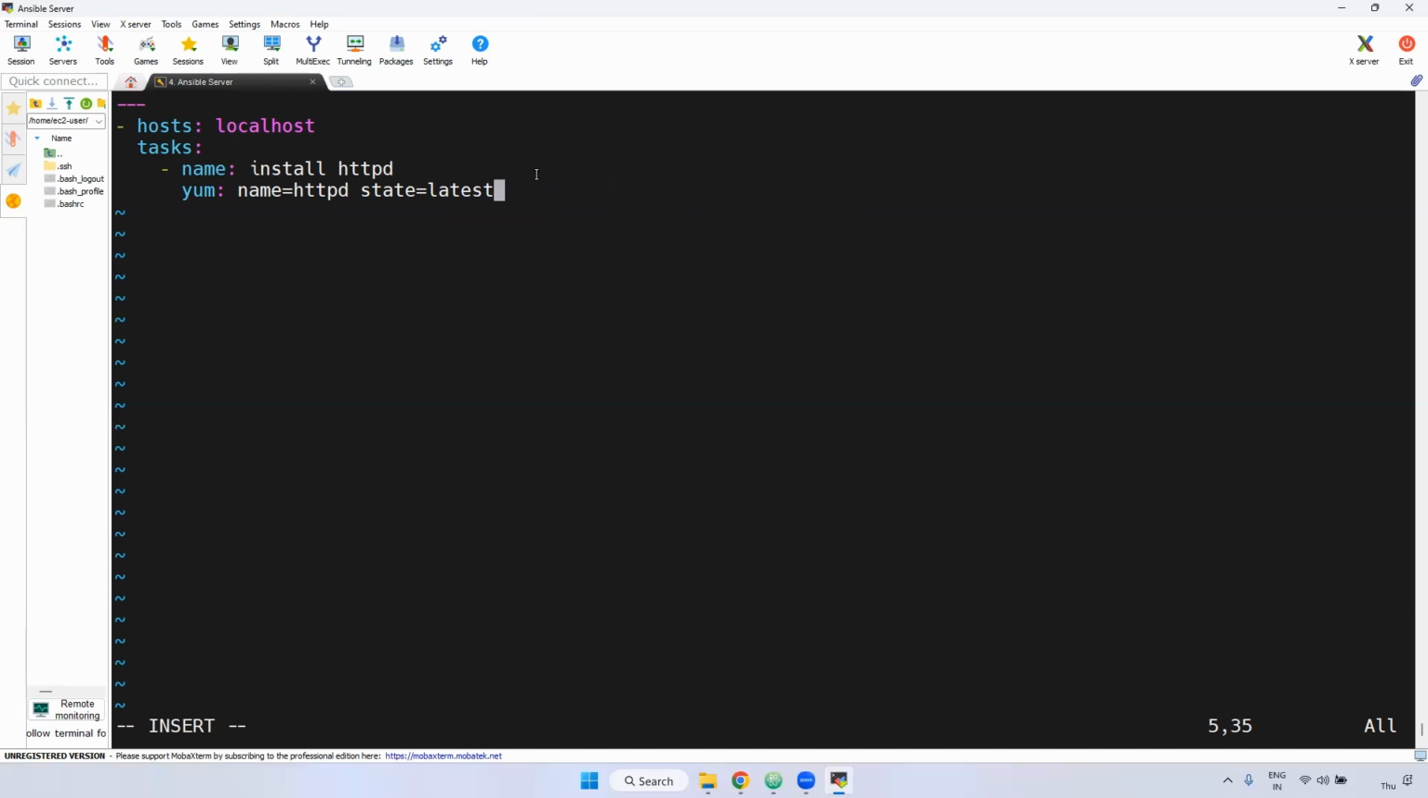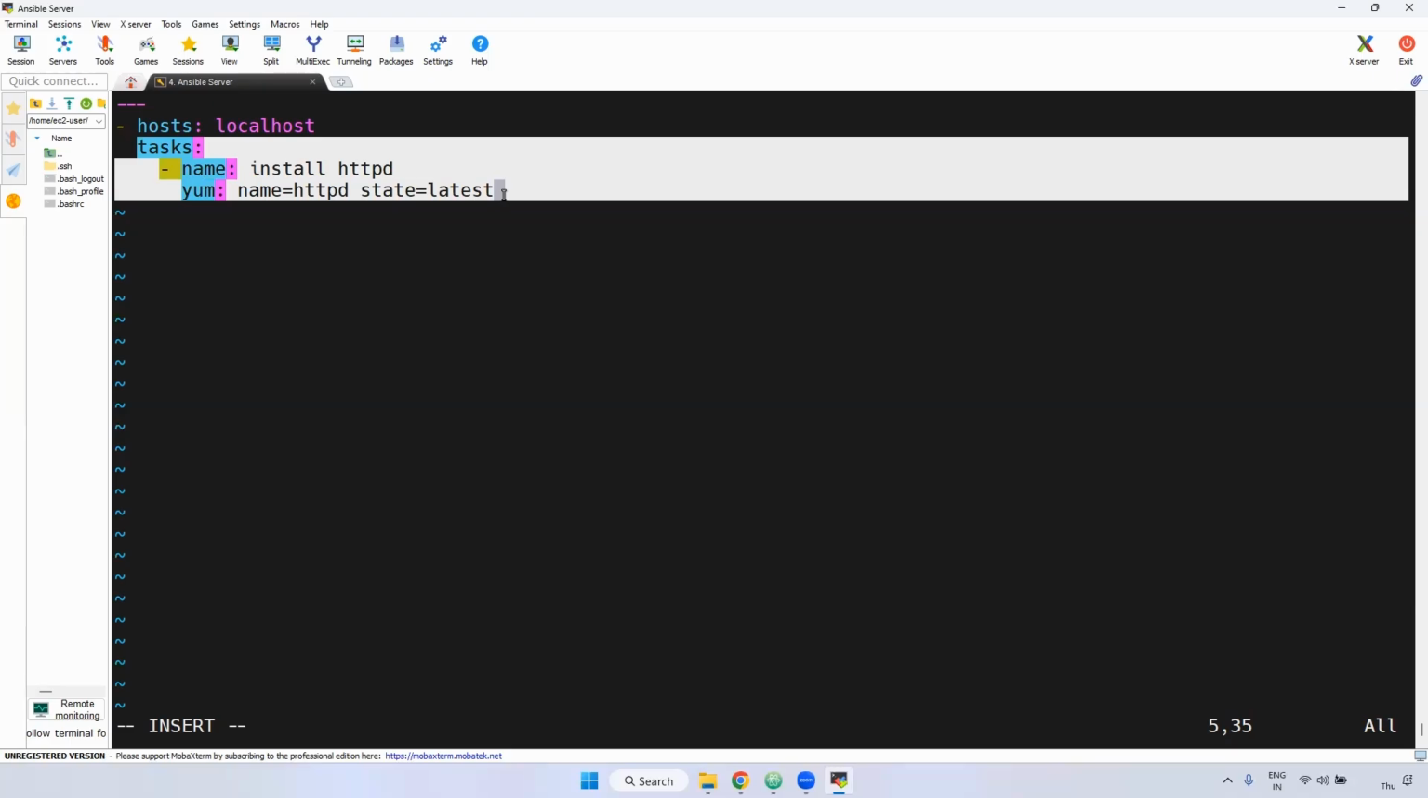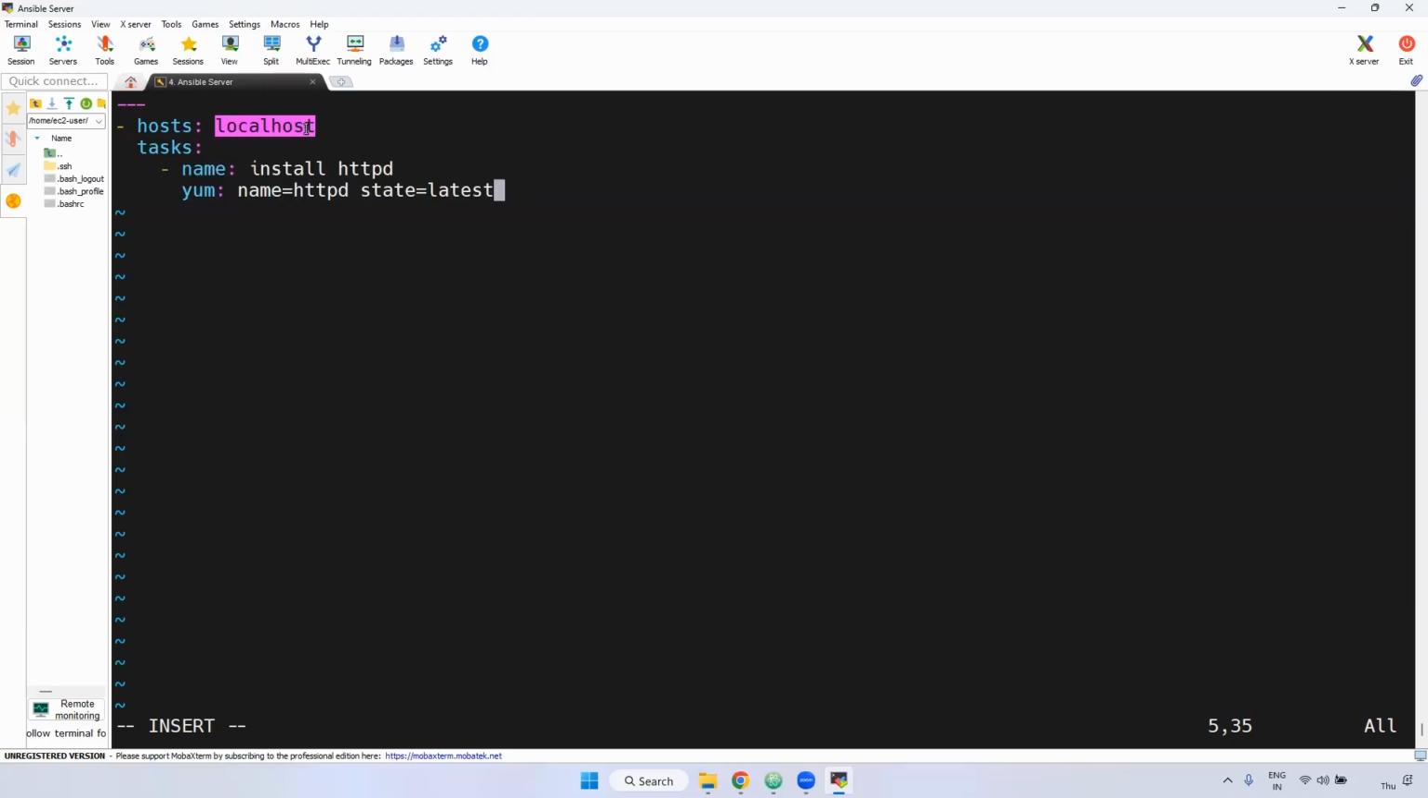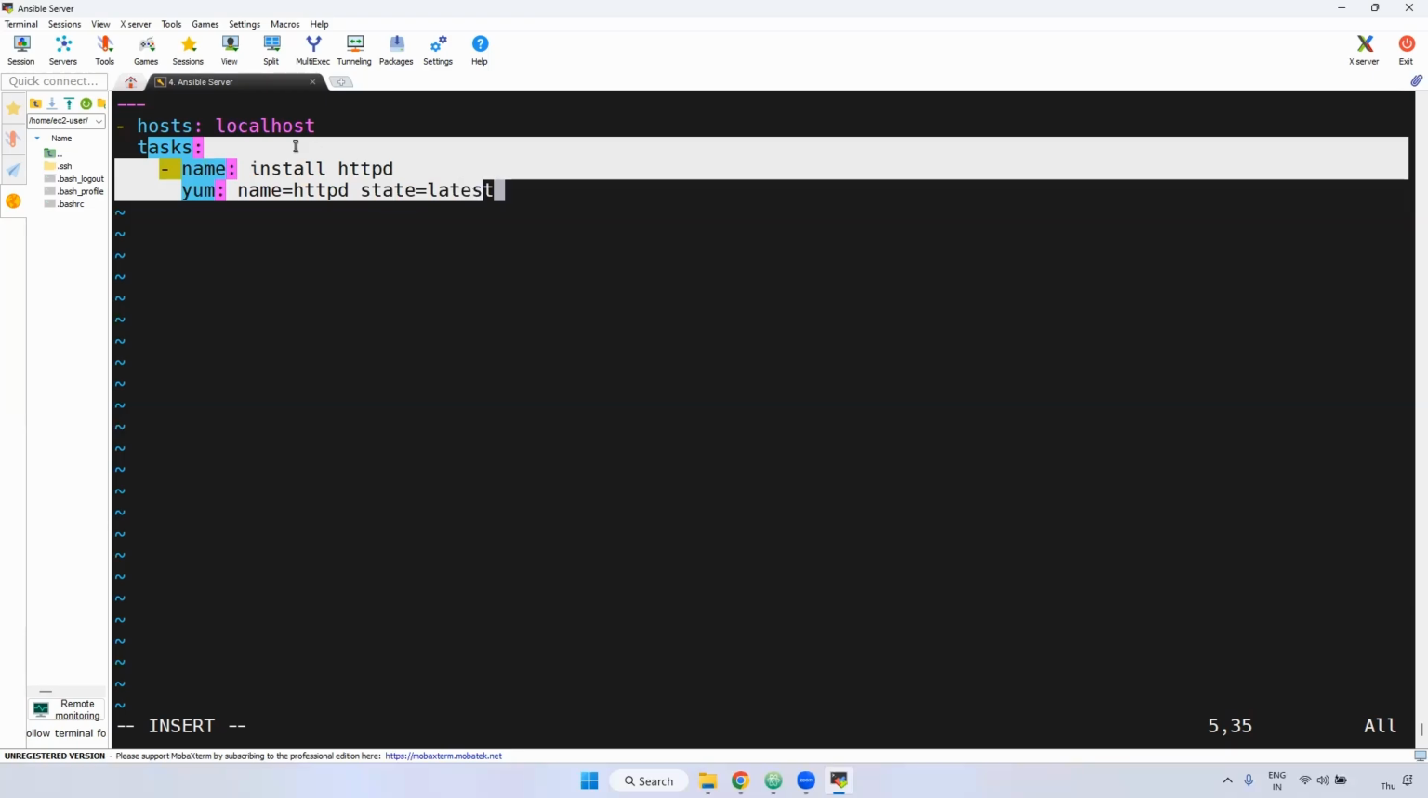Got it, right? Again, I'm telling you, when you're writing any playbook, first you have to give the 3 hyphens, then you have to declare the hosts: enter hyphen space, hosts colon, then give a space and say where you want to run whatever you're going to write inside the Ansible playbook. I have given localhost. It means this task will run in localhost only.